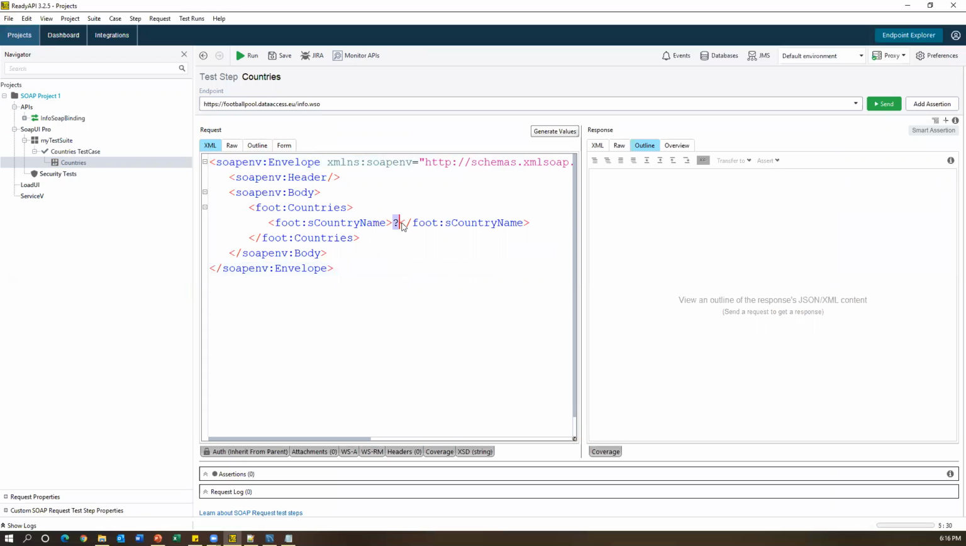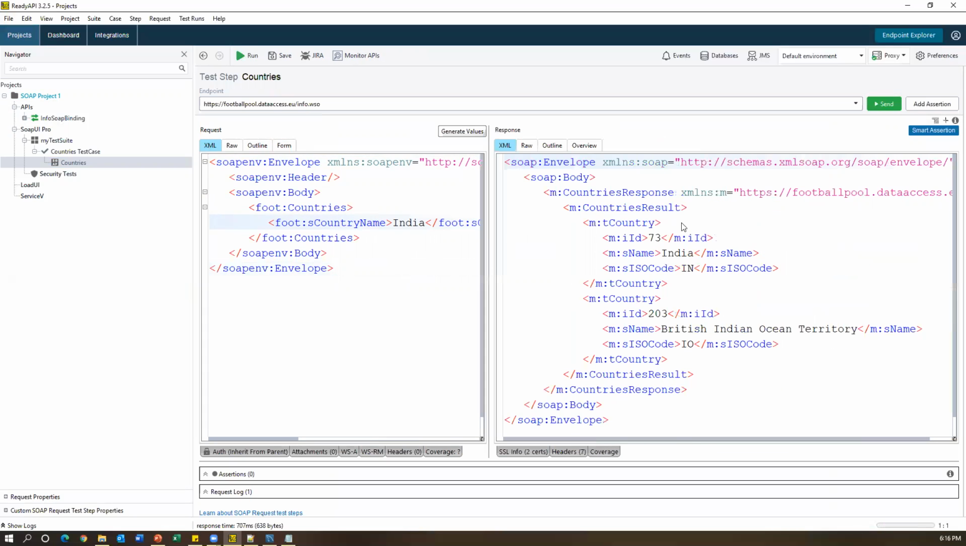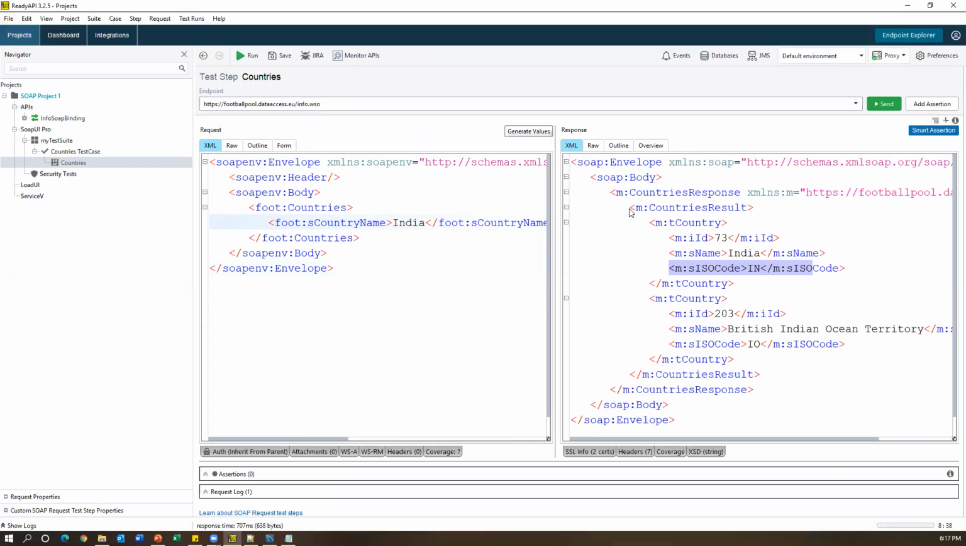Here, whichever country we pass, in the response we will get the country name along with the country ISO code. For example, let's pass India here. When I send this request, in the XML response you can see the country name along with the ISO code. Now what I want to do is take the country name and ISO code, these two inputs, from the database. I will pass the country name as part of the request, and in the response, I will verify the country code, that the corresponding country code is displayed on the response or not.